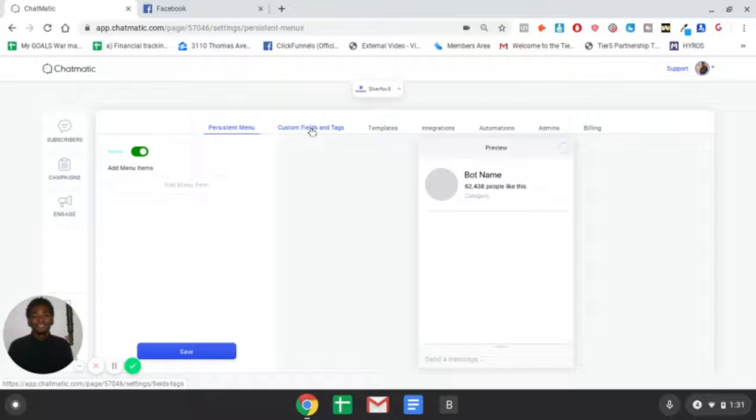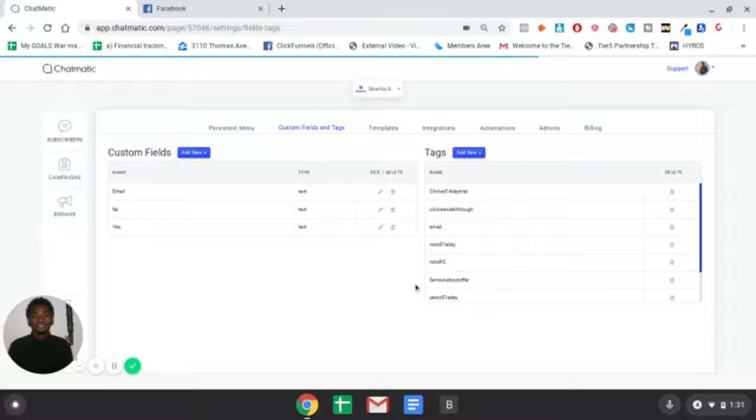The next thing I'm going to go to is custom fields and tags. I use this a lot. So as you see, I have the email field, no field, yes field. Pretty simple. You could delete these as well.